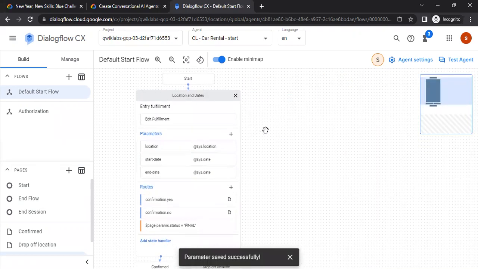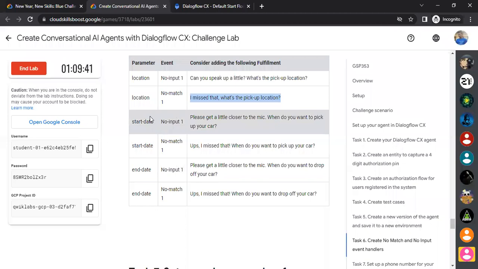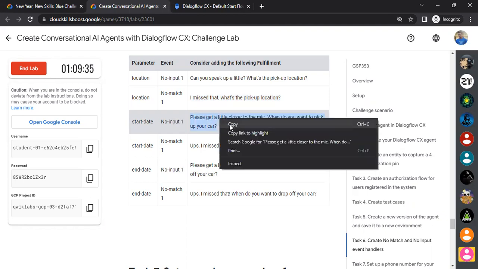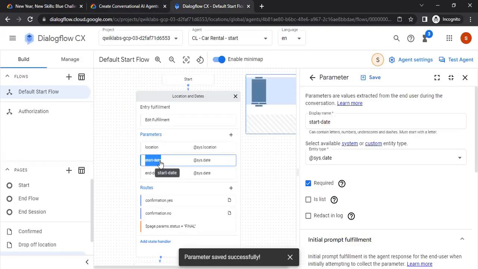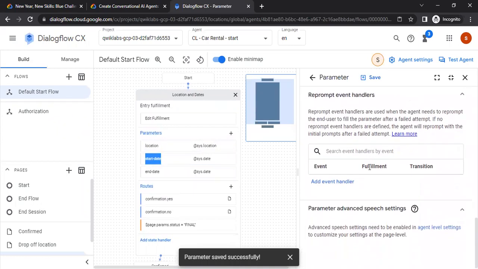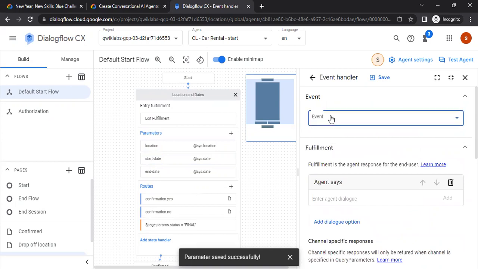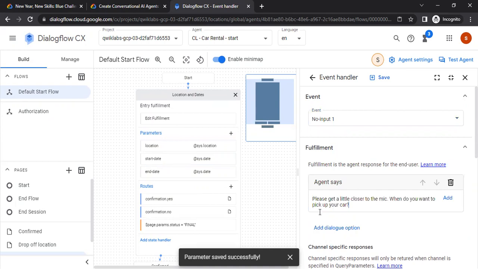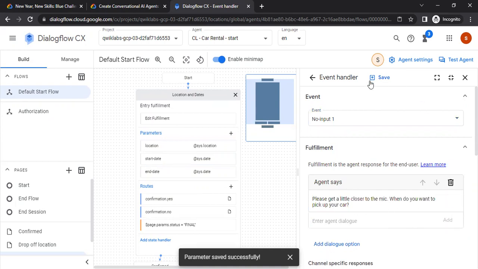Okay, just repeat the same step for all these parameters. Again, for start date, the event name is no input 1, and this is the message. So copy the message, click start date, scroll to event handlers, click add event handlers, event name is no input 1, the agent response is here, add it, save it.